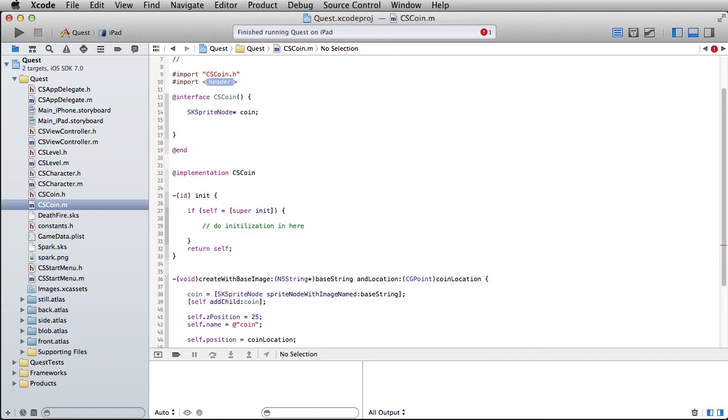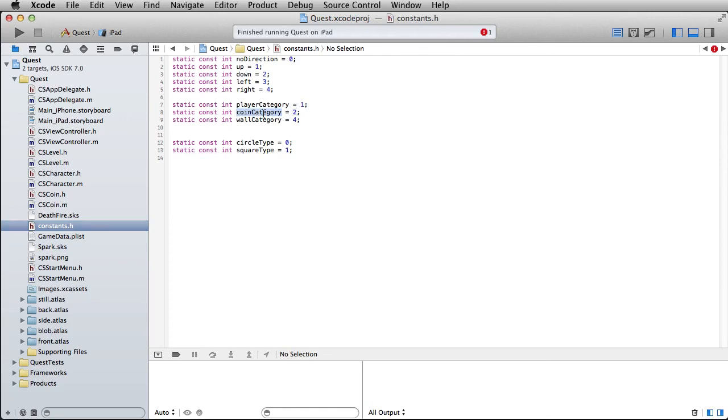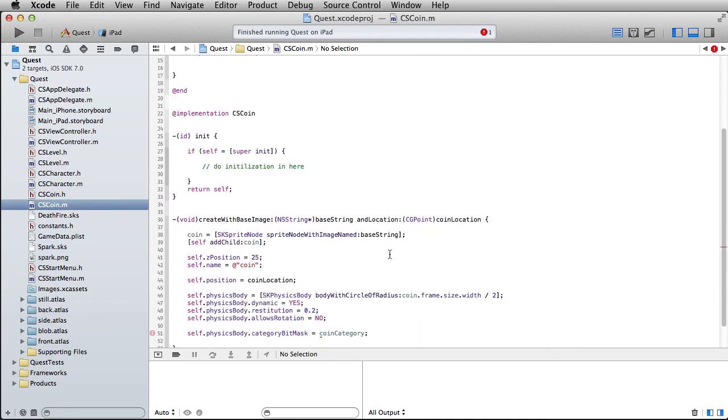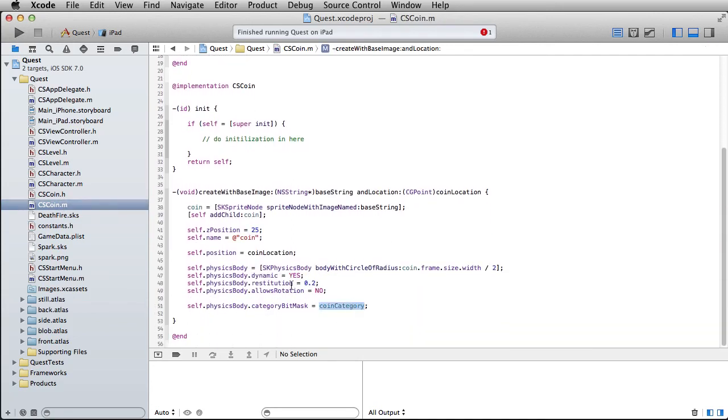Import in constants.h. And again, just a reminder, be sure to set up a coin category inside of here. You can put in 32 of these different categories, but we're getting away with just 3 of them so far. All right, so back down here, we've got, well, that's okay.